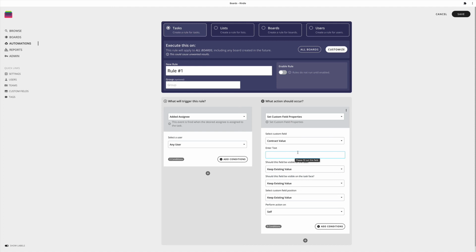So there are lots of different places we can use variables within automations. So whenever you want to pull dynamic data, think to use a variable.